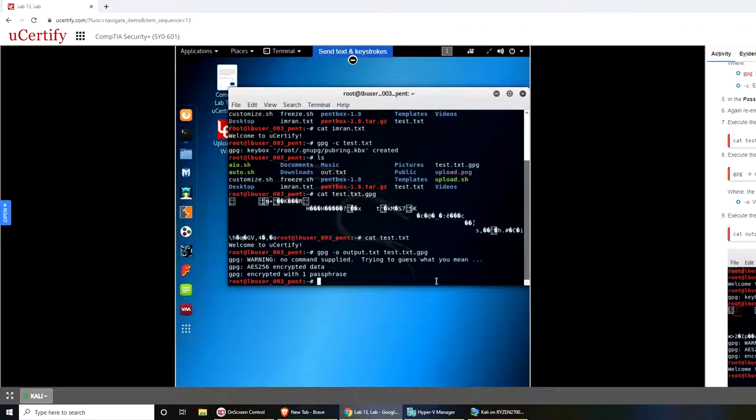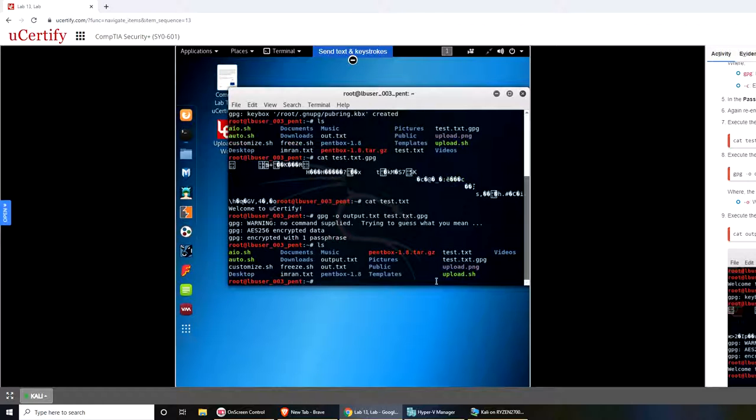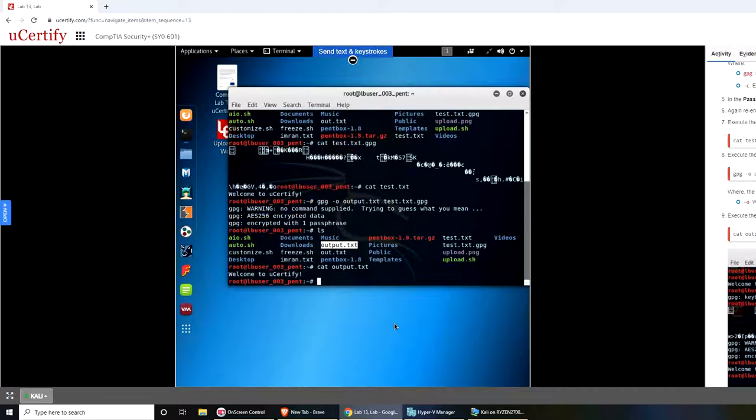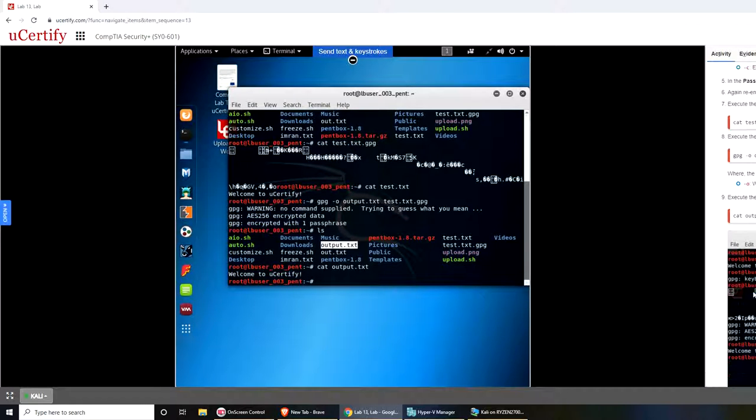Press enter. Encrypted data, encrypted with one passphrase. If I go ls, there should be an output.txt. We do have it right here in the second line. We're going to try to cat output.txt. And we have the exact same message. So you can see that's how the encryption works.